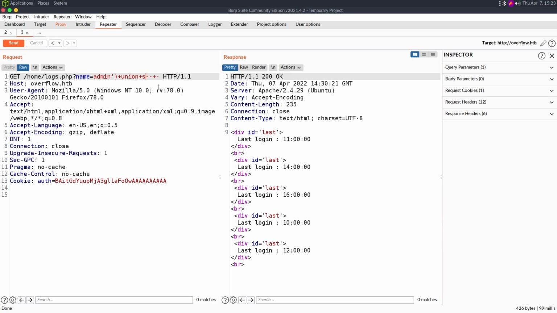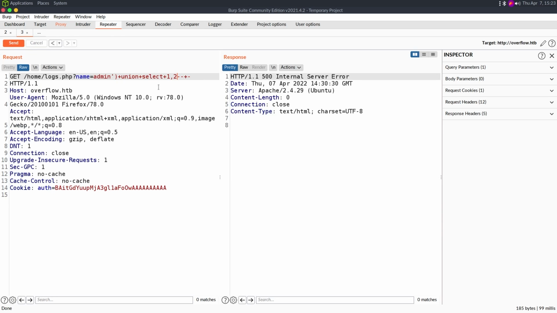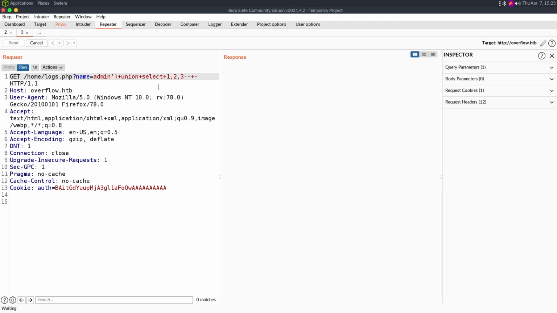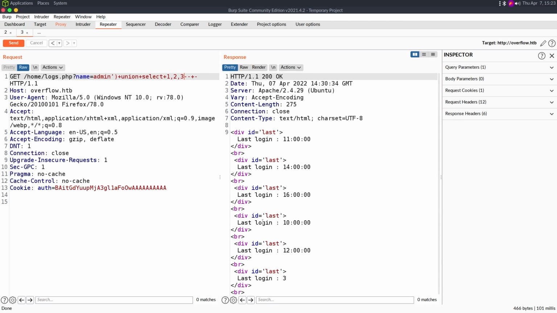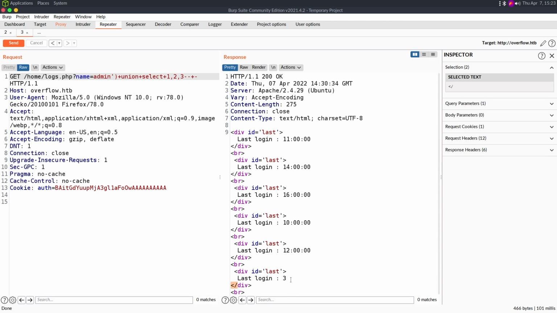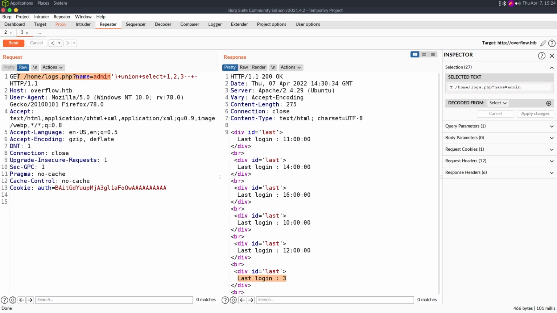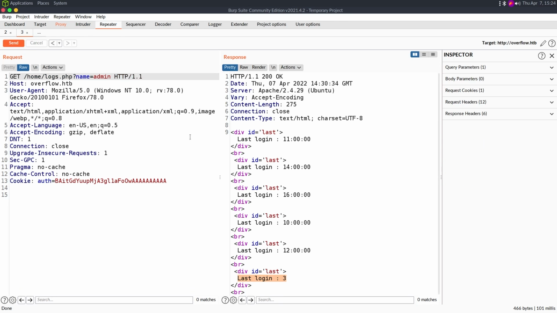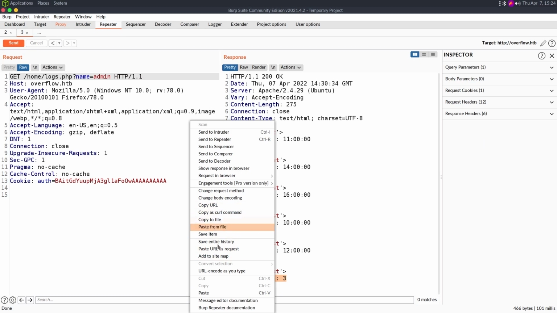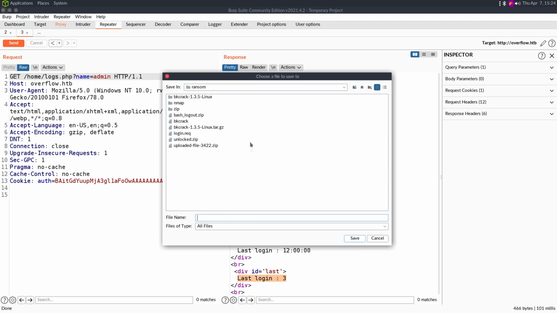We can do like union select 1, 2, 3. And we see last login down here. We can go through the whole manual way of exploiting this, but I'd rather just go into SQLMap. So let's just save this request to a file. So copy request to file. What is that? Save entire history. There we go. Copy to file.